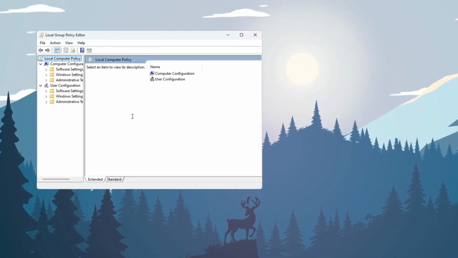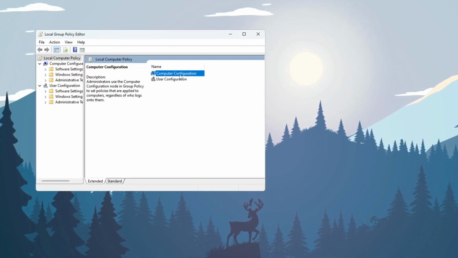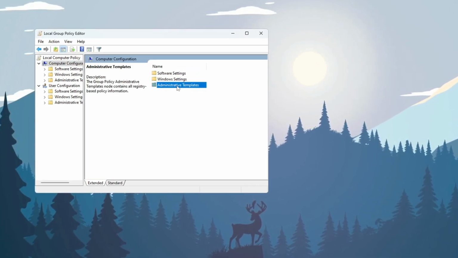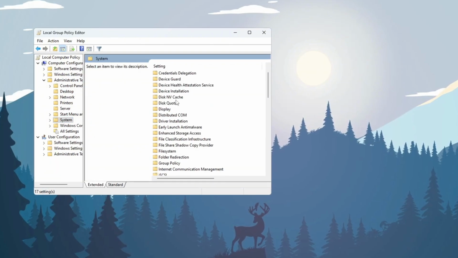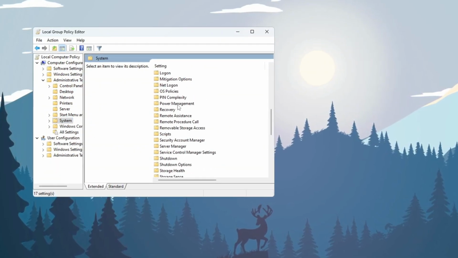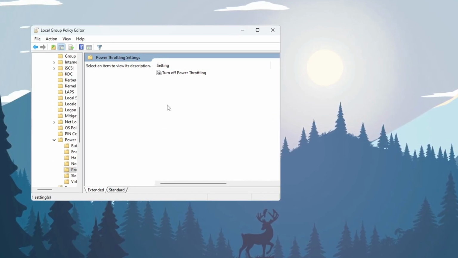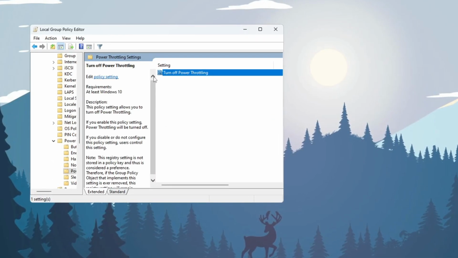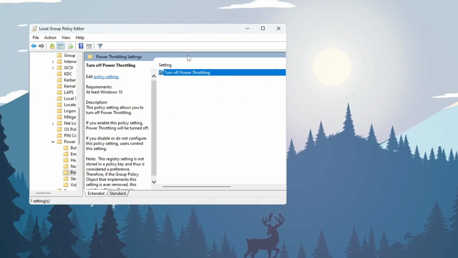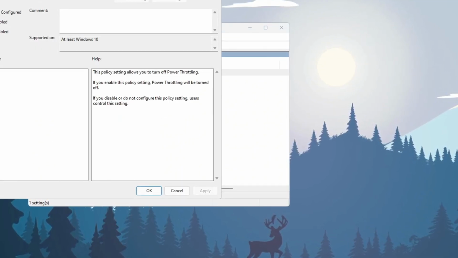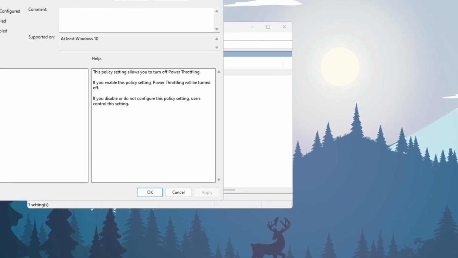In the window, look on the left-hand side and go to Computer Configuration, Administrative Templates, System. Now scroll down and find a folder named Power Management and click on it. Inside that, find Power Throttling Settings and double-click on it. A new box will open. In this box, find the setting that says Turn Off Power Throttling and double-click it. Another small window will appear. In that new window, select Enabled.